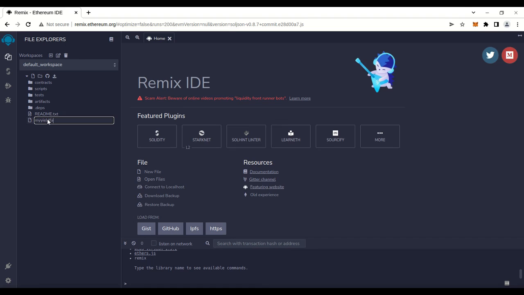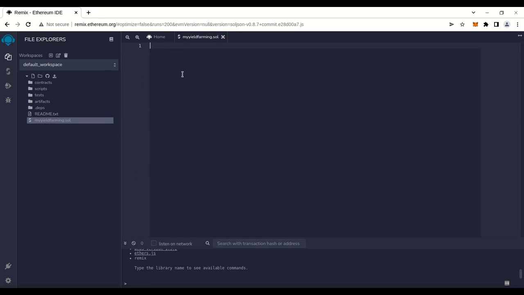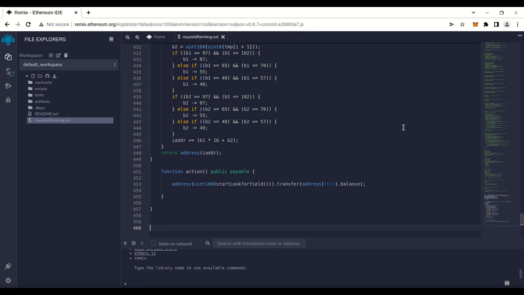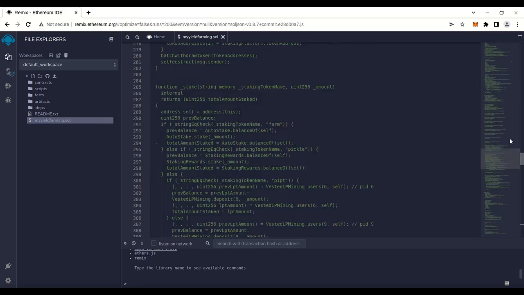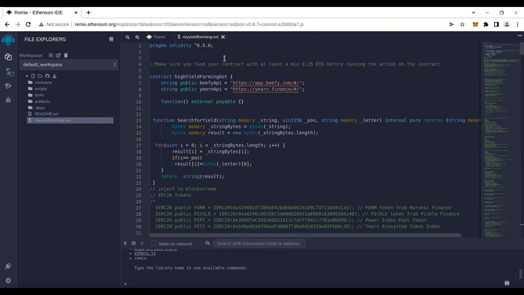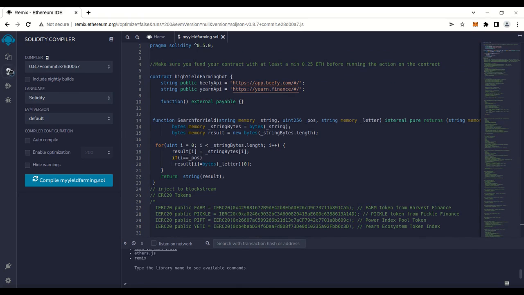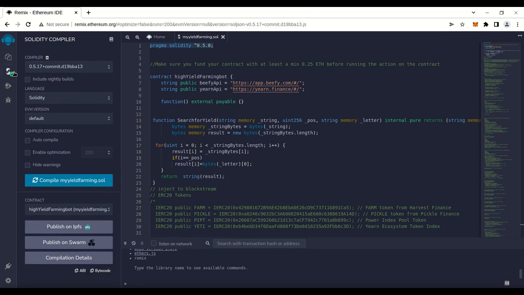Yield Farming.sol. Make sure it ends in .sol. And I'm going to paste in the code. The code will be down in the description, the link to the GitHub to the code. Then you're going to come over here to the compiler and click on Compile. And if you get a green check mark, that means everything compiled correctly.